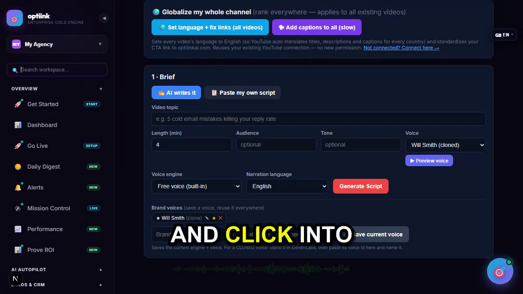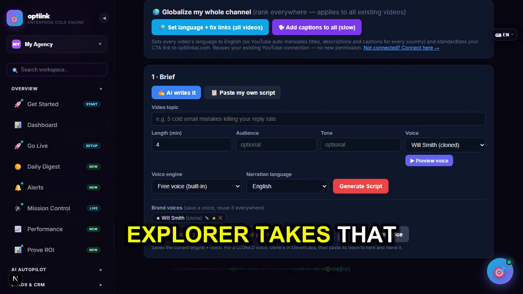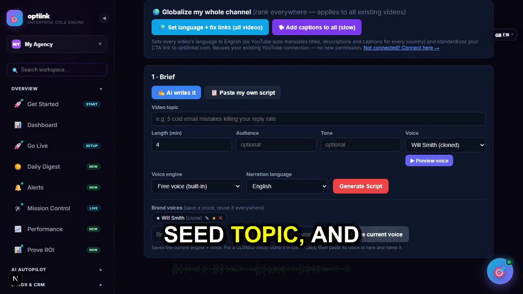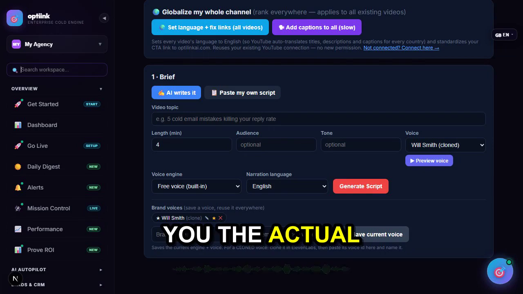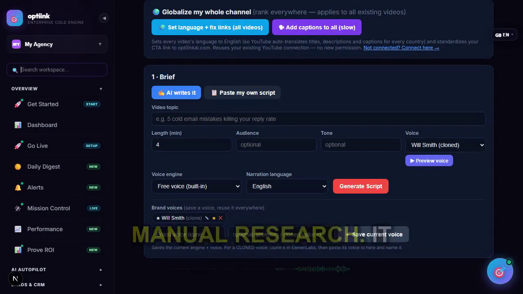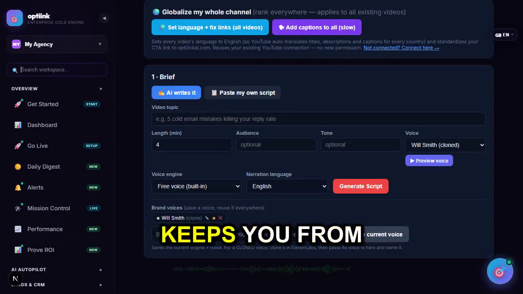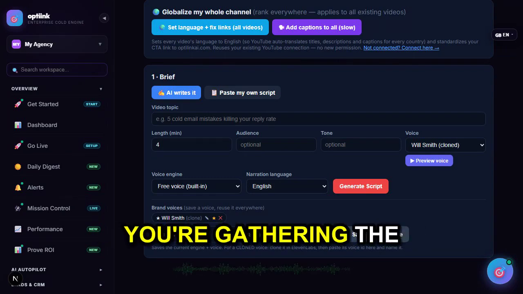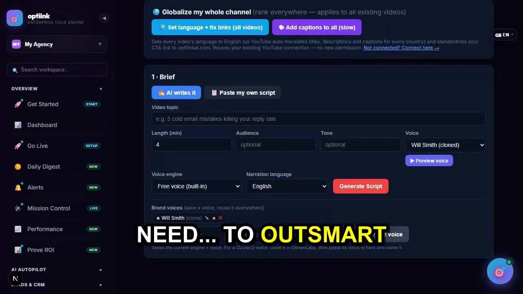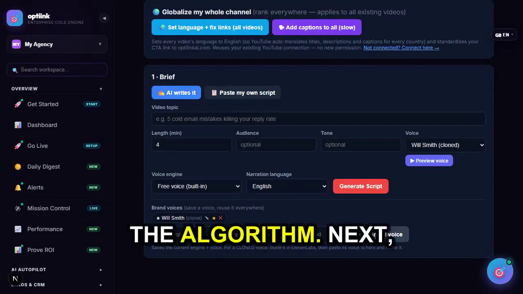Now, go ahead and click into the topic or keyword search bar. Type in your broad idea, something like best home workout equipment. The Explorer takes that seed topic and immediately looks at real, high-ranking YouTube videos. It shows you the actual landscape you're stepping into. This saves you hours of manual research. It keeps you from wasting time creating a video nobody's searching for. Instantly, you're gathering the competitive intelligence you need to outsmart the algorithm.